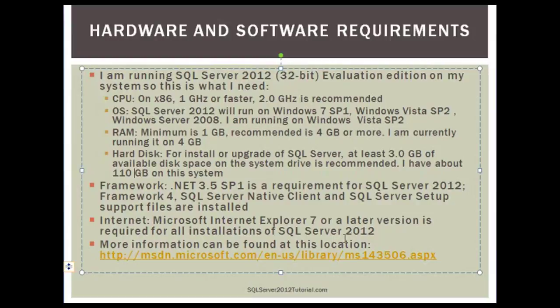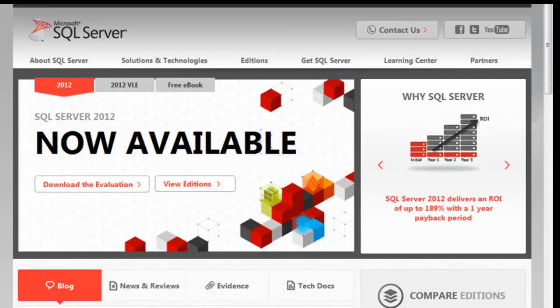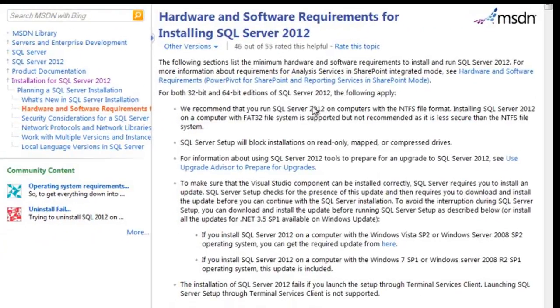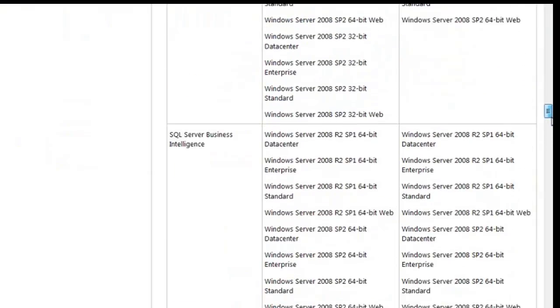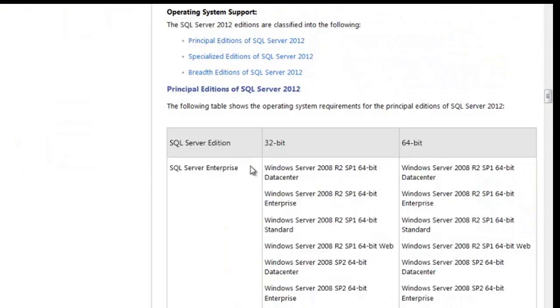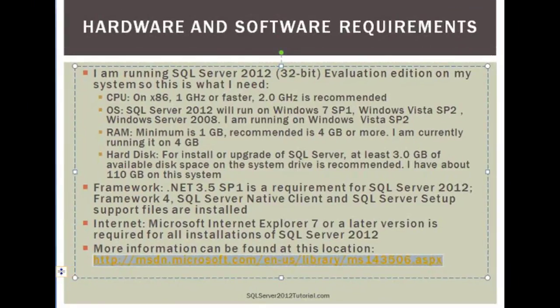And if you wanted to find more information on the hardware requirements, here is the website that I am including in this demo. You could go to the internet and paste that link, and this gives you more detail on what else is involved. In fact, they even give you a breakdown by what version of SQL Server you are running and what you need to have on the 32-bit side and on the 64-bit side. Okay, so those were the requirements.